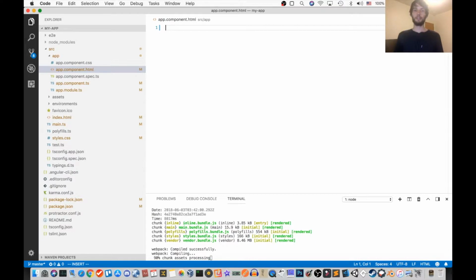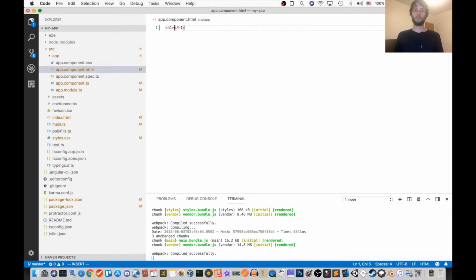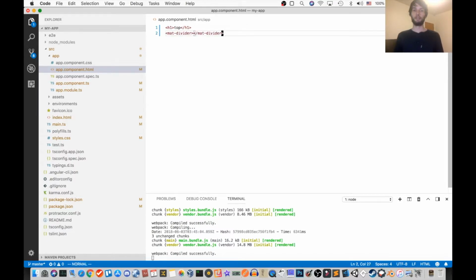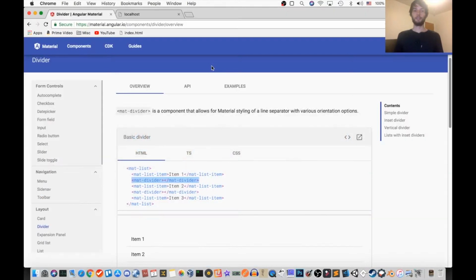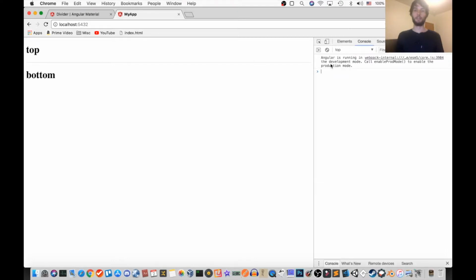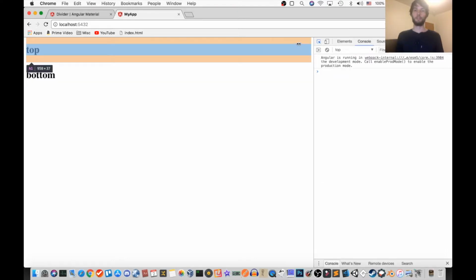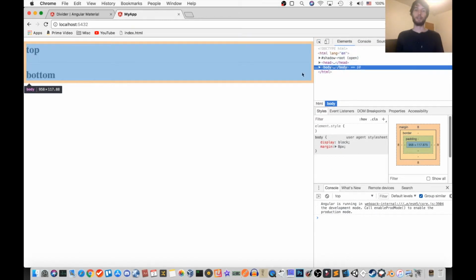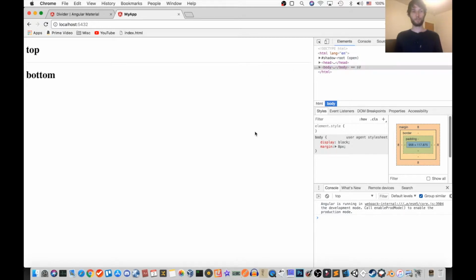So here I'll make an h1, and it'll say top, and then below that we'll put the divider, and then I'll make another h1 and put bottom. So let's see what that looks like. Okay, there it is. So the divider takes up the entire width of whatever element you put it in. So in this case it's the body, because the body for this page spans the whole page like that, so the divider goes across all of it.